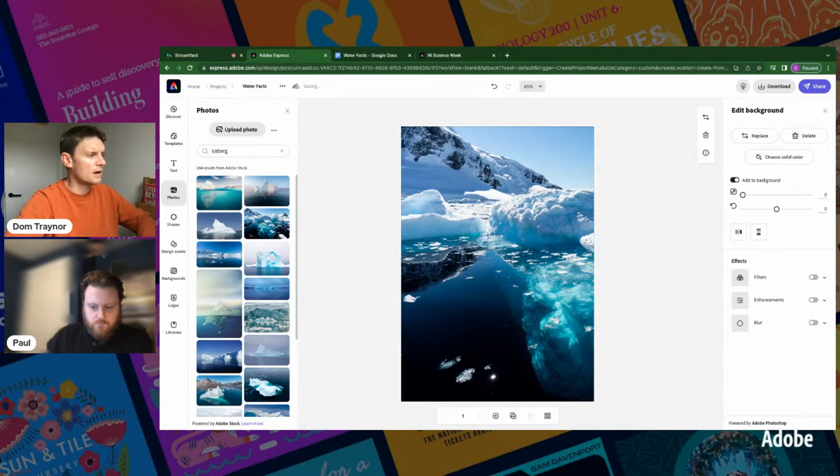Because this is kind of a wide image. Ooh, I quite like that, actually. So I'll do that. That's going to be my start. Right, now, don't forget, I've still got Water Facts copied. So I'm going to start off by putting some text in.